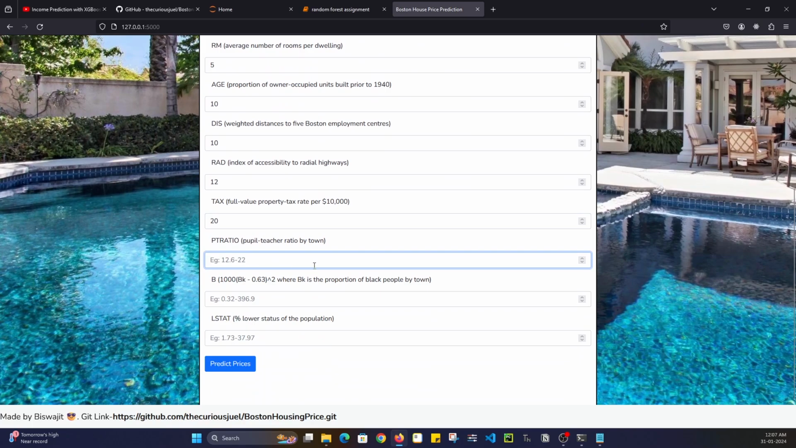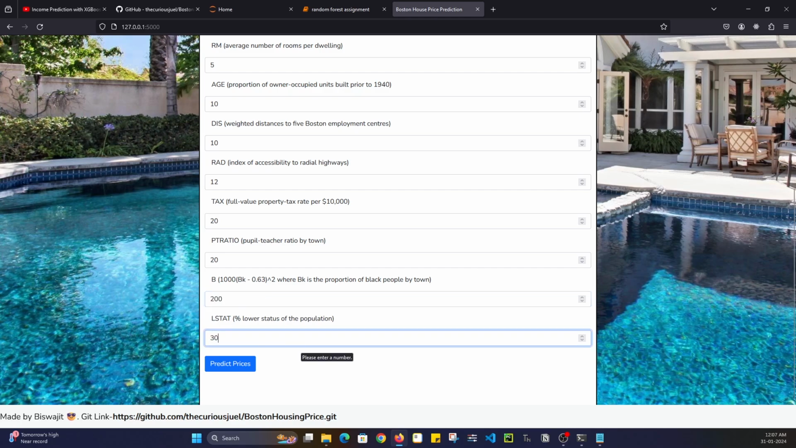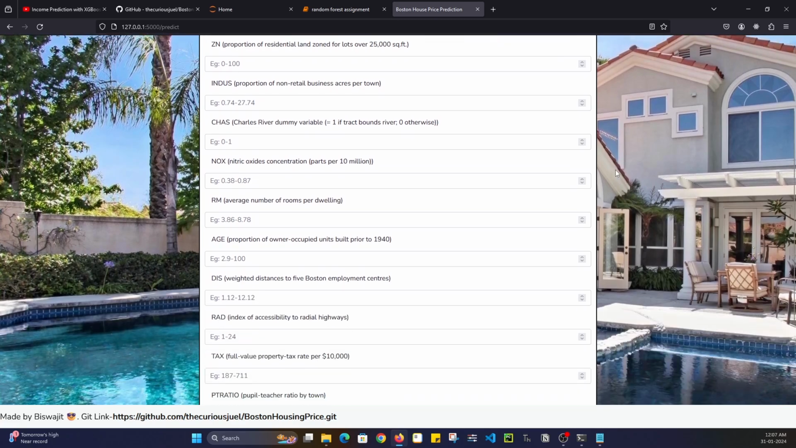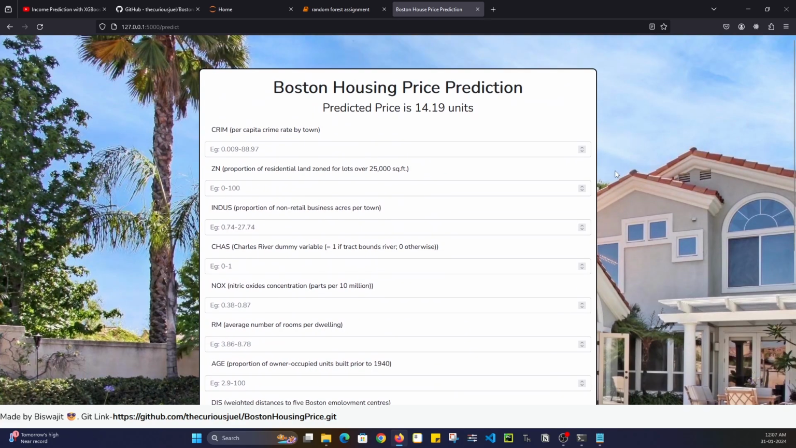If I give PTRATIO, I'll give this as 20. This one I'll give as maybe 200. LSTAT, I'll give this as 30. So I'll just click predict prices, and the predicted price is 1419 units. So this is what I needed to get, just to make sure that my model works. So this is how it works. Fine. So I think that should do it.